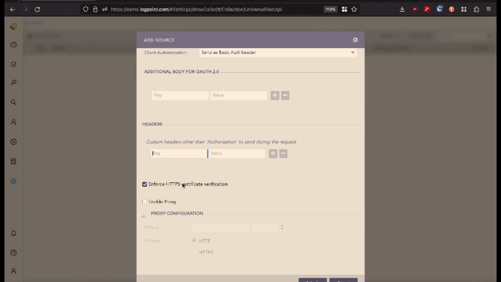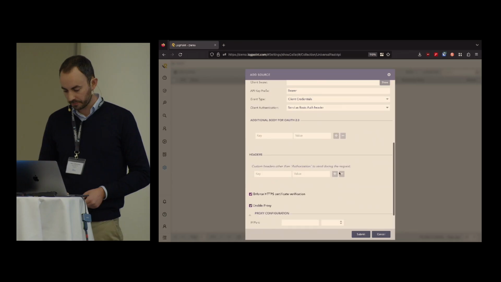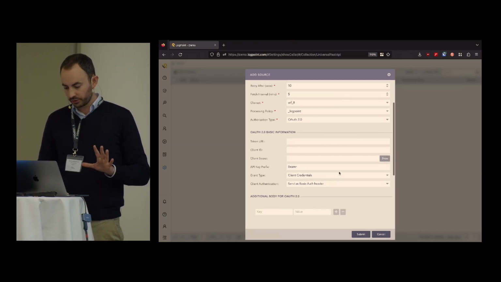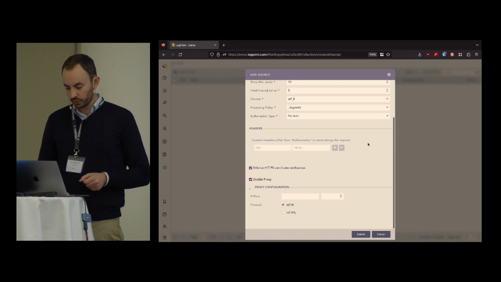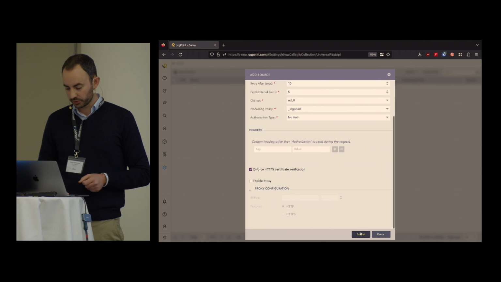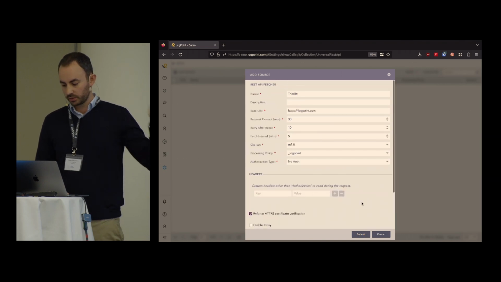I would advise you to keep this box ticked to enforce certificate verification. And of course, you can tick enable proxy so that the SIM goes through a proxy to do its job. This is the first step. So here I will just do no auth and disable enable proxy to see the next step.